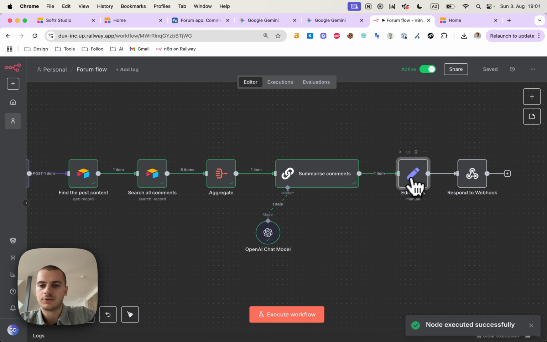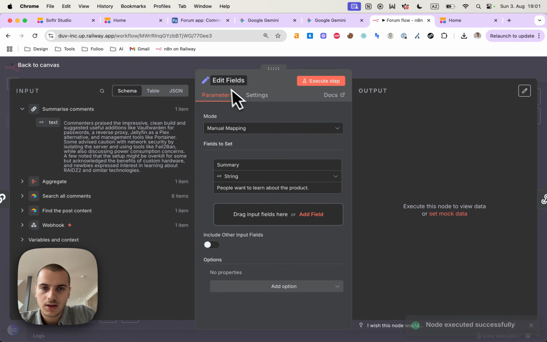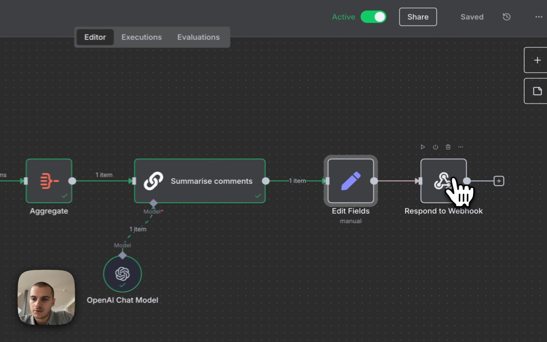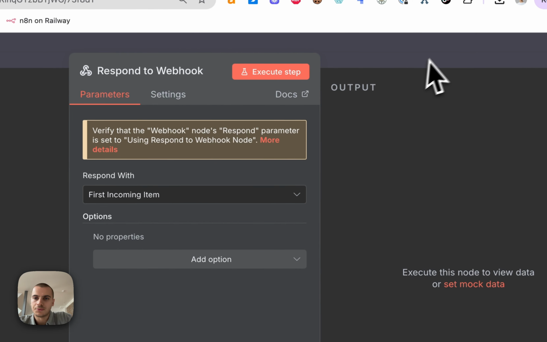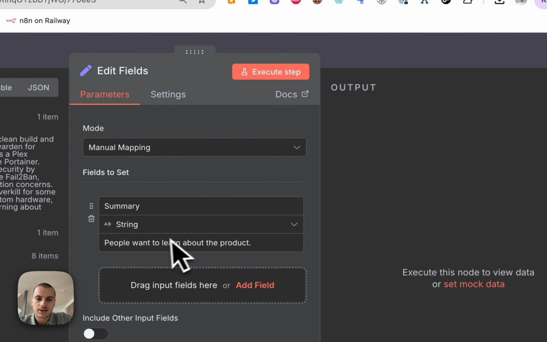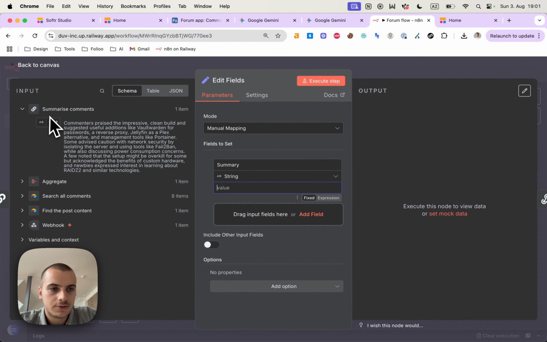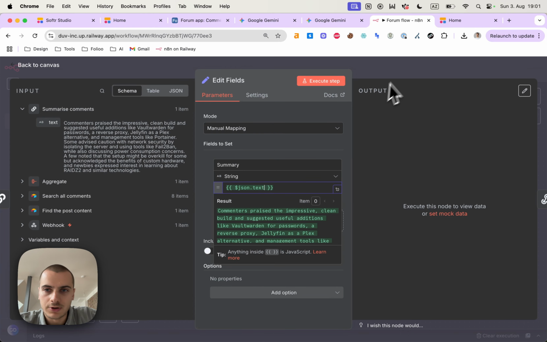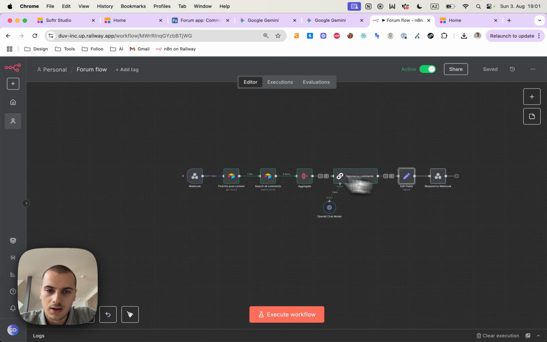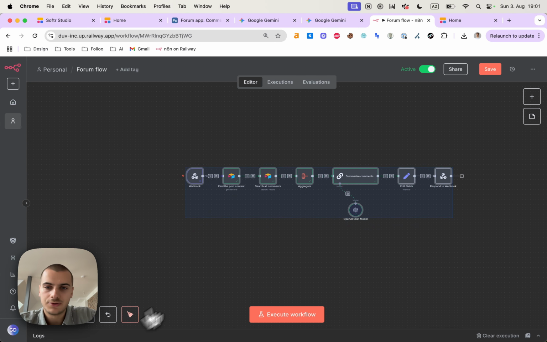I really like to use a set node, edit fields, before a respond to webhook, because here I use the first incoming item, so I make sure that this item is actually very clean. And now instead of having this static value, we'll have our summary. And we should be good to go.